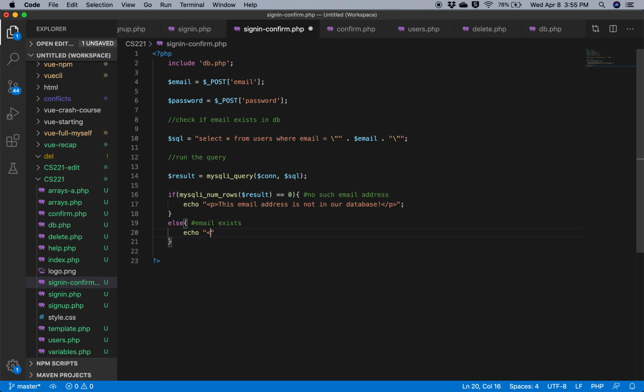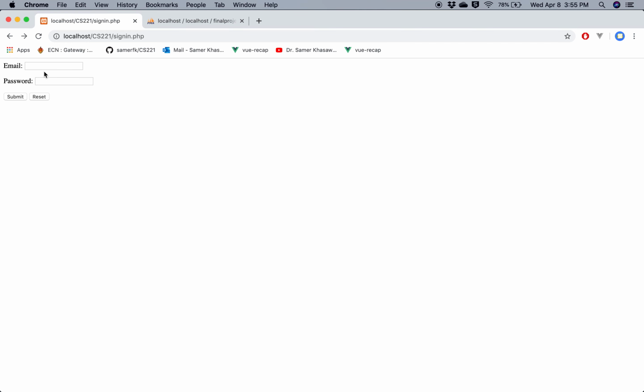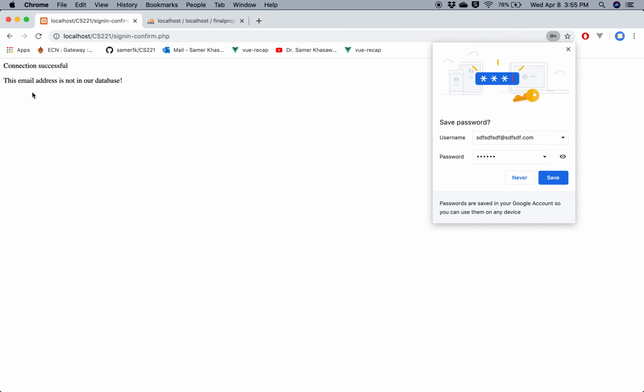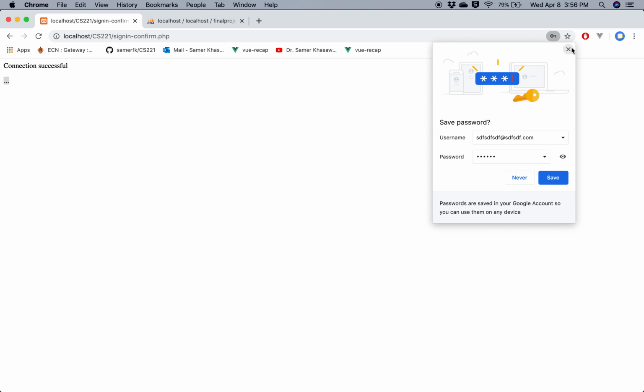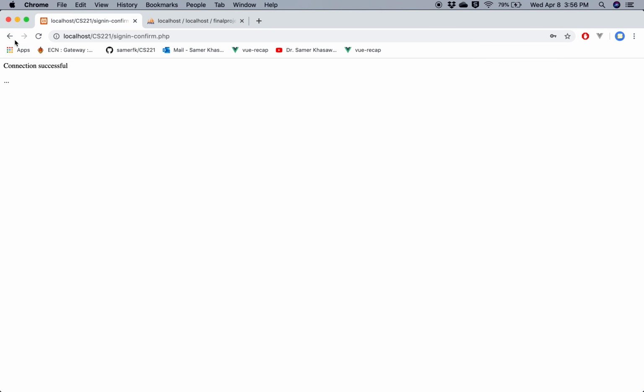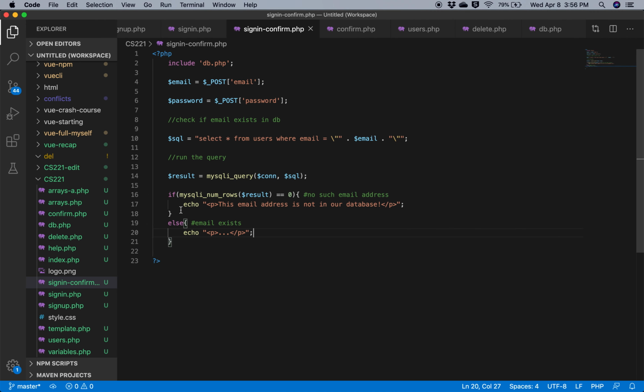Well, let's just first of all echo some paragraph, if you want to test this out step by step. So if I go back, put some email address, put some password, and this email address is not in our database, which is good. Now, if I put admin@admin.com, which I know is there, yeah, I got this one, and that's what I specified. So it means so far my code is working. That's good. So always make sure you test your code as you write it, step by step.